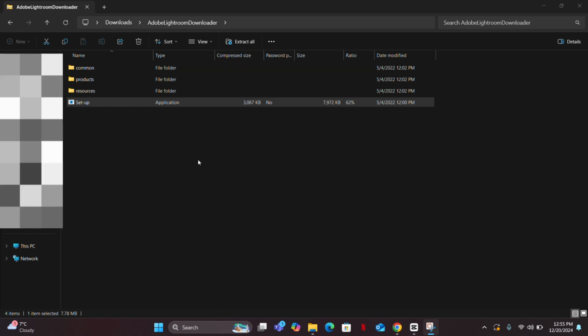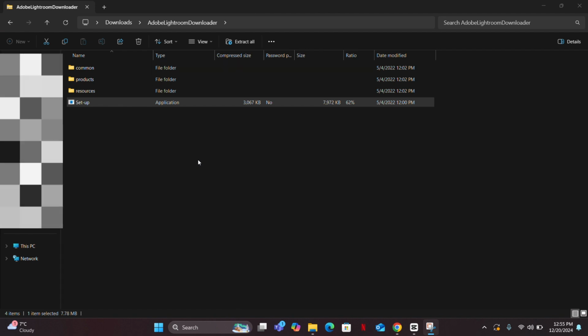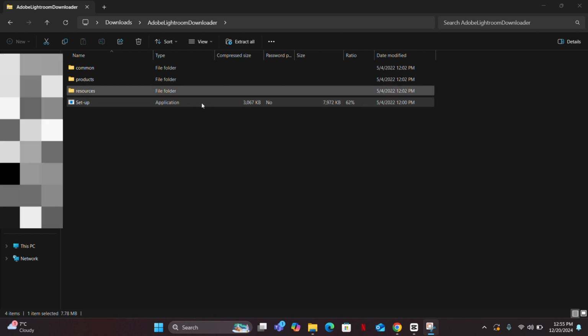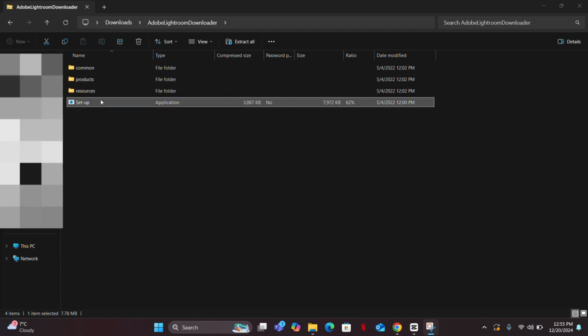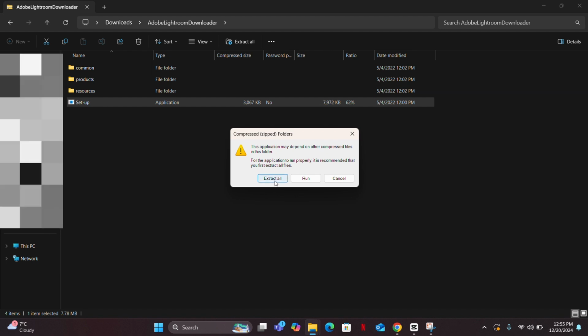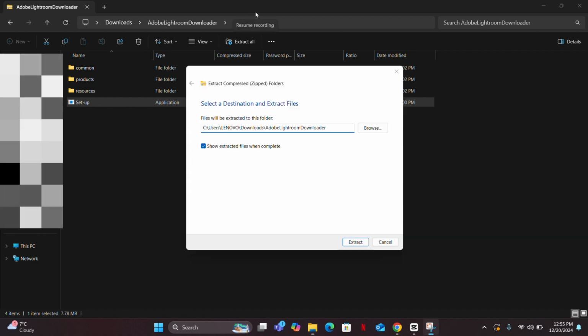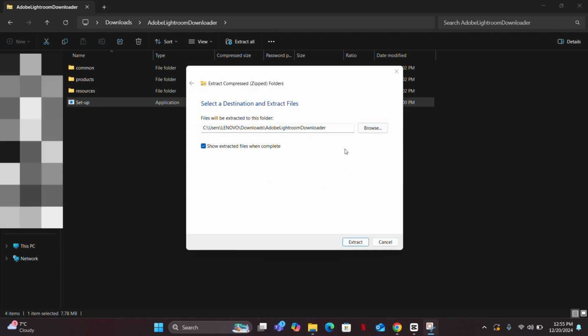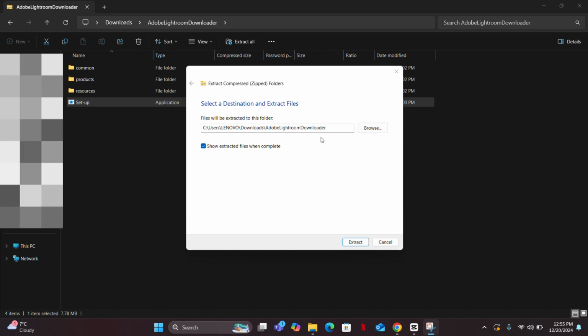Now after you've downloaded it, you'll open the folder where you've downloaded it, and these are the options that you'll see. From here, you'll click on Setup. And after you've clicked on Setup, you'll click on Extract All first of all. First, you need to extract it. You can also set a destination for extracting files. You can do this directly.